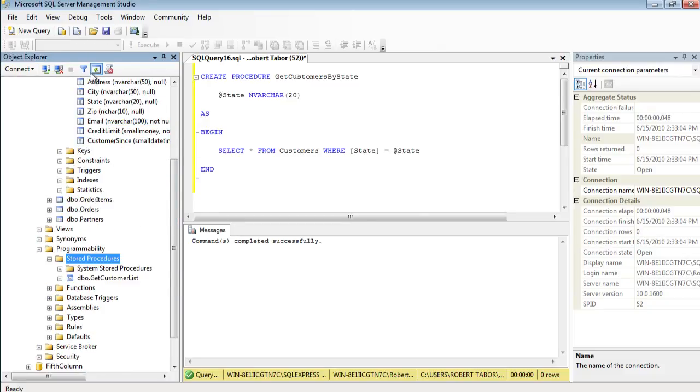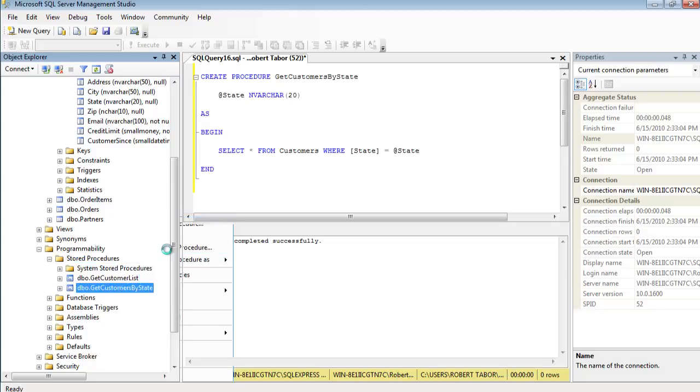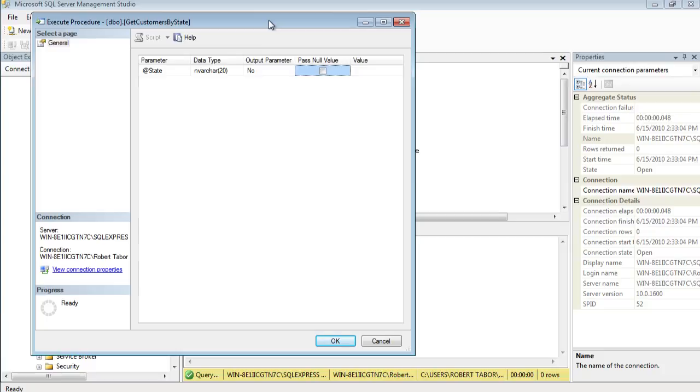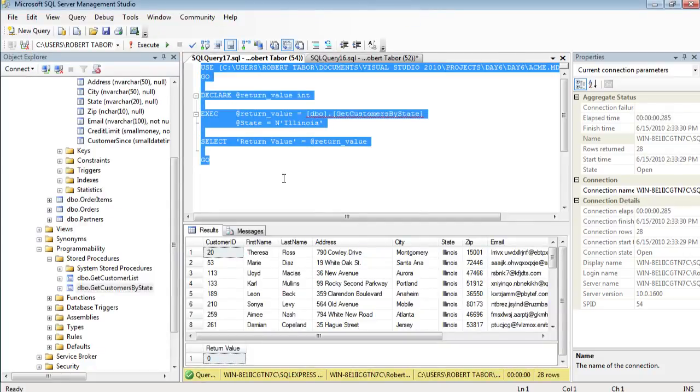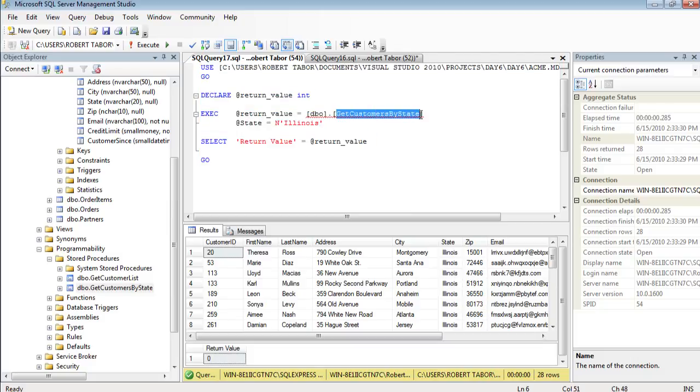stored procedures folder. Let's refresh and we can see it. Awesome. Let's right click and select execute stored procedure, and you'll recall from the previous video how we could use this execute procedure dialog box to type in some value like Illinois, for example, and select OK. And what that does is it creates an ad hoc query for us that executes our stored procedure, get customers by state, that returns in this case only those rows that have the state of Illinois.